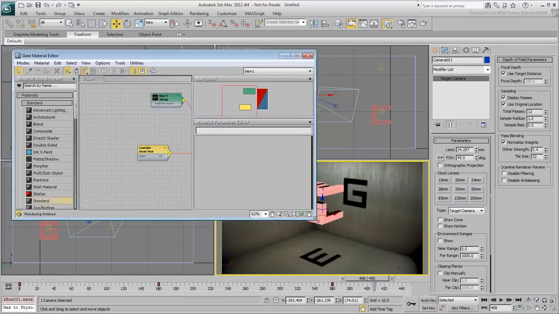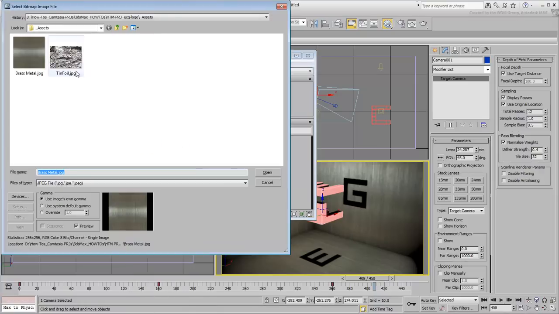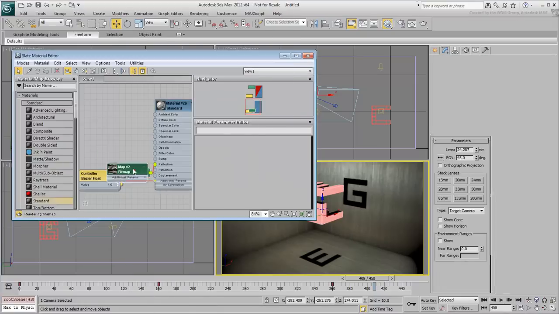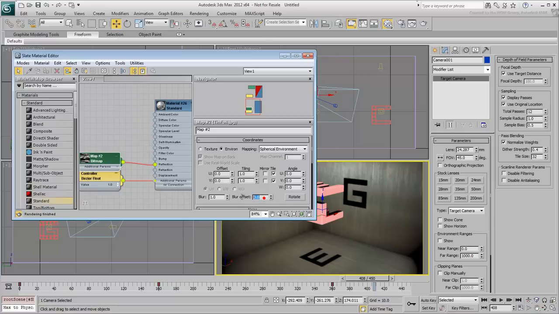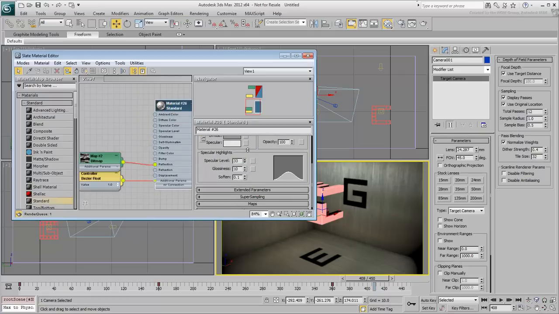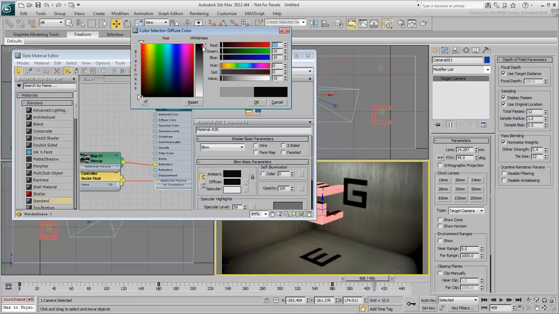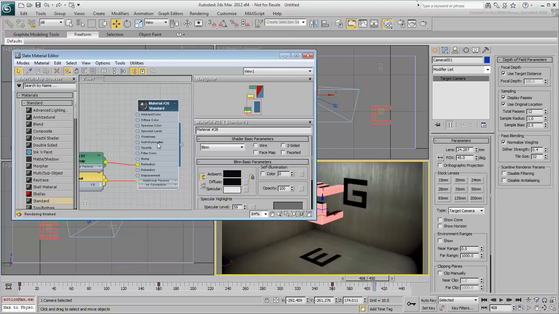For the logo itself, you will simulate a metallic look by using a standard material. Apply the tinfoil texture as a reflection map, and perhaps blur the bitmap a little bit. Also, make the material shinier. Make its diffuse color a lot darker. Apply the material to the logo and test render the scene.